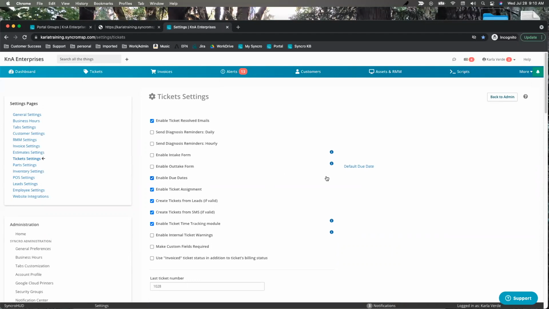You can enable due dates and set up when that is. Maybe you have a 2-hour SLA on all of your customers. You can set that up that way so you can get all of the different notifications off that.